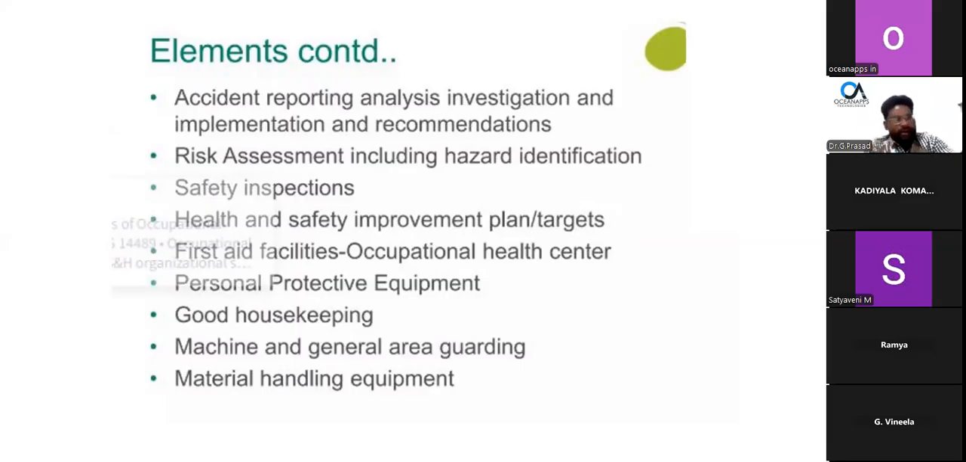These all come under the safety audit. If you touch any topic in that, again you have subtopics, and again you have sub-concepts. There are a number of safety elements.